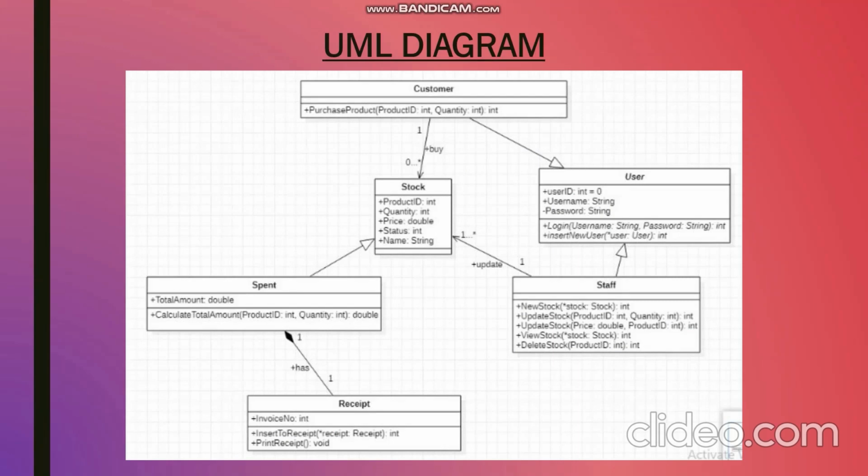There are 6 main classes in this system: customer, stock, user, staff, receipt and spend. In the customer class, there are no variables, but only one method, which is purchase product. In the user class, there are 3 variables: user ID, username and password, and 2 methods, which are login and insert new user. For staff, there are no variables, but methods: new stock, update stock, view stock and delete stock.